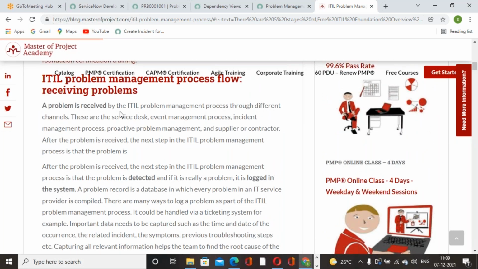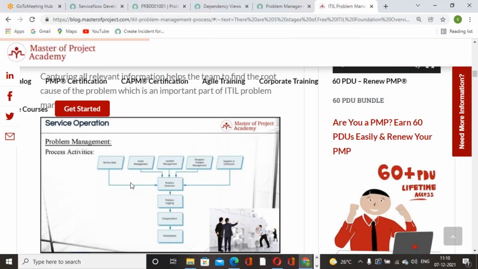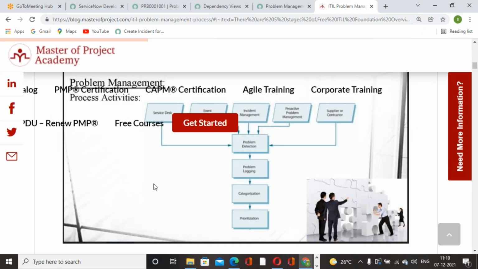A problem is received by the ITIL problem management process through different channels. It might be created directly, or someone can call customer care and they will create the problem ticket on their behalf. That is the common process. So the service desk addresses it, creating the problem, then incident management, and then problem detection and problem logging, categorization, and then prioritization.